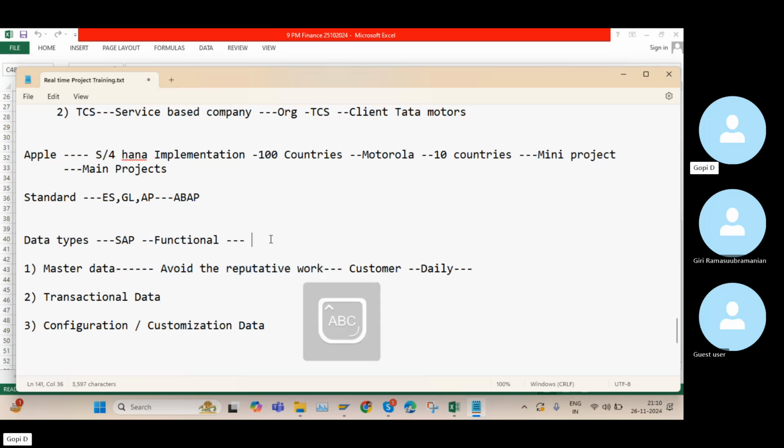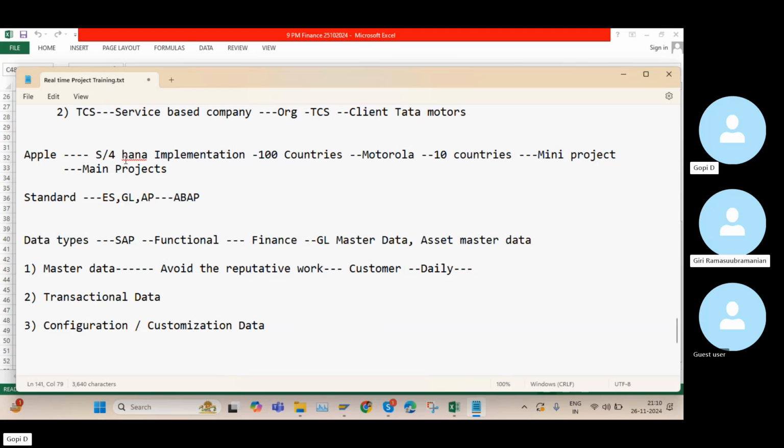When it comes to finance, we have two types of master data: one is the GL master data, and the second is the asset master data. We will see the asset master data in the asset accounting chapter, but now we are mainly focusing on the GL master data.